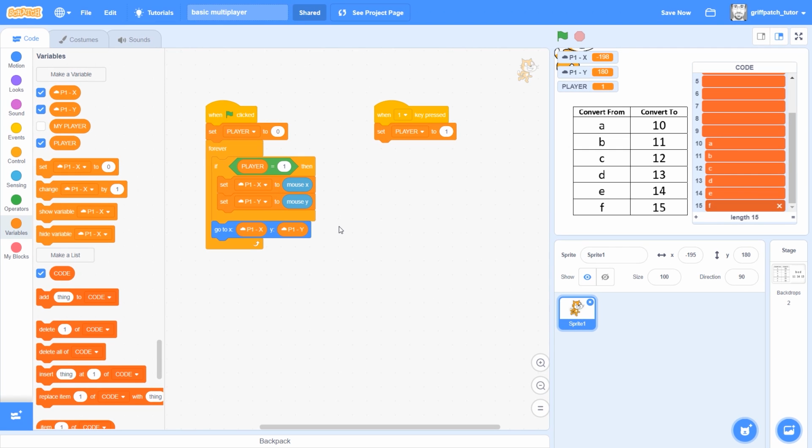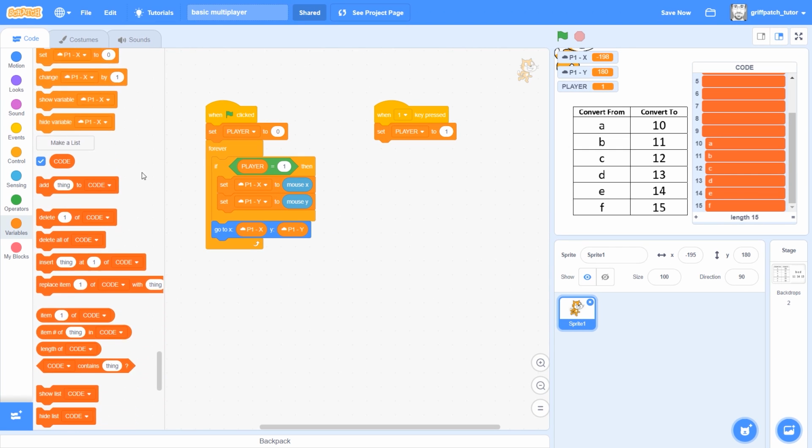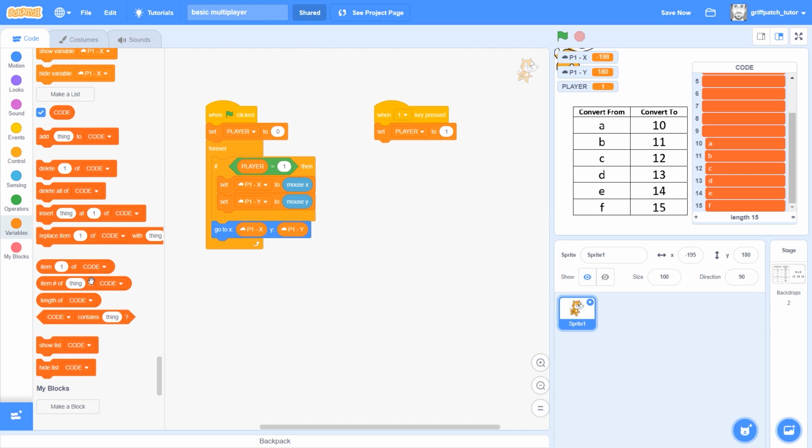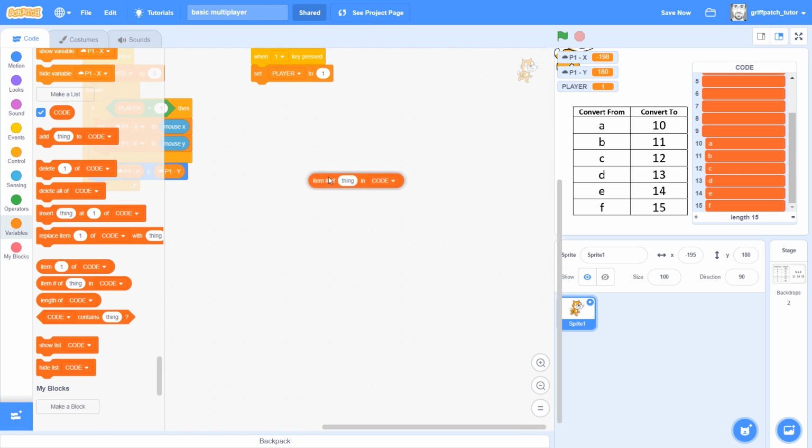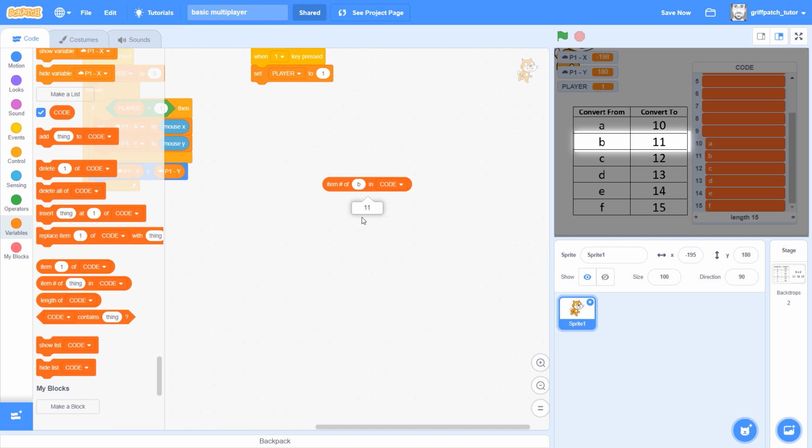Now in Scratch 3, we have this new block called item number. The hash symbol here stands for number. We use it to look up the item number of a value in the list. See here how a request for B comes back with the number 11.